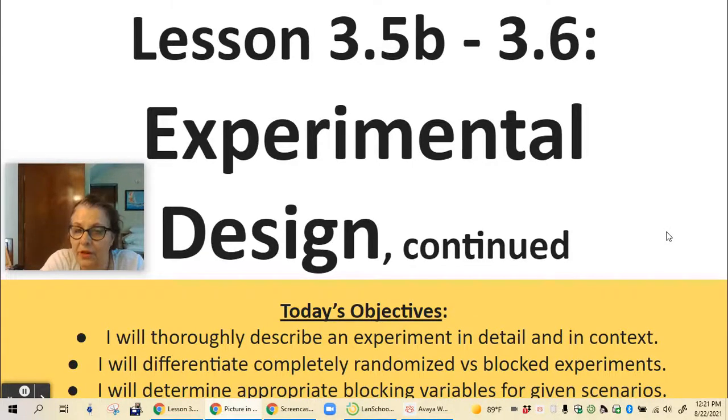Hello, today we're going to talk about experimental design. We're going to continue on. We ended in our last presentation where we talked about blocking. And so today we're going to thoroughly talk about how to describe an experiment in detail and in context. We're also going to learn how to differentiate completely randomized versus block experiments. And then we're going to determine the appropriate blocking variables for given scenarios.